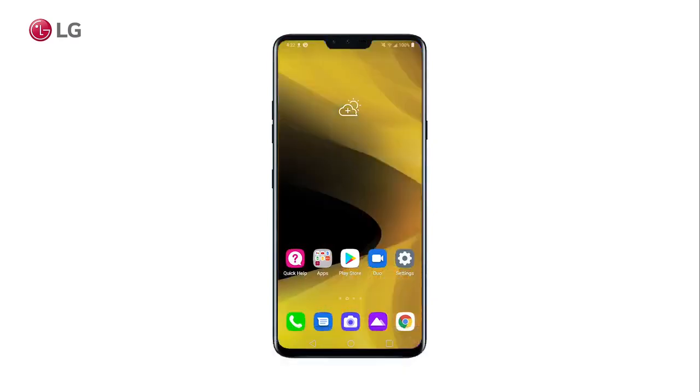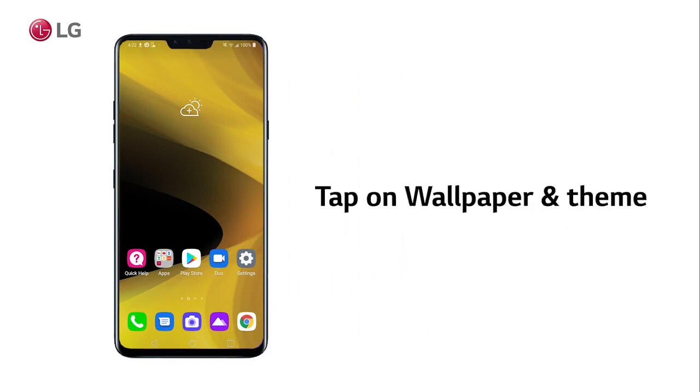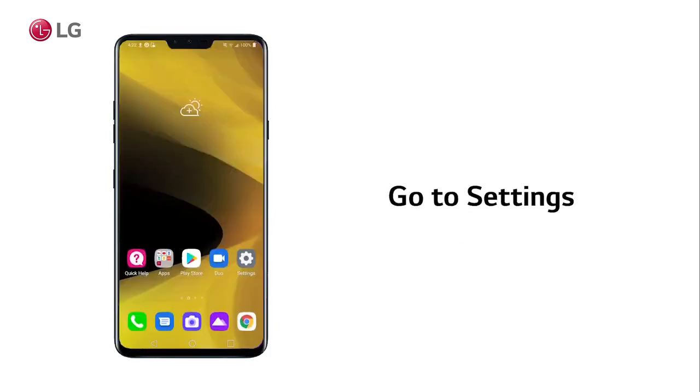For the first, simply press and hold on an empty area on the home screen for 1 to 2 seconds. When the menu appears at the bottom, tap on Wallpaper and Theme.